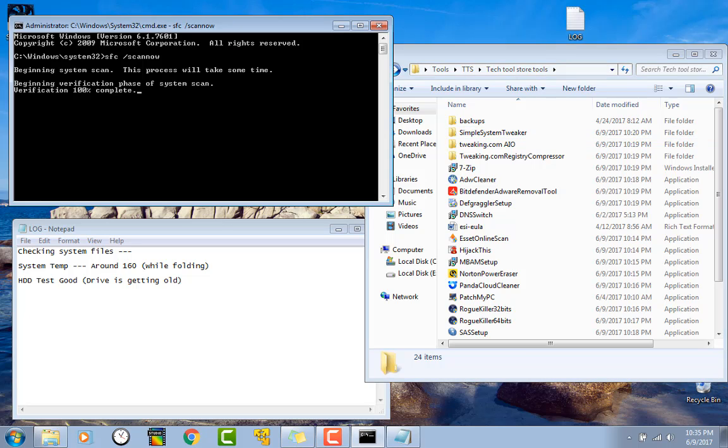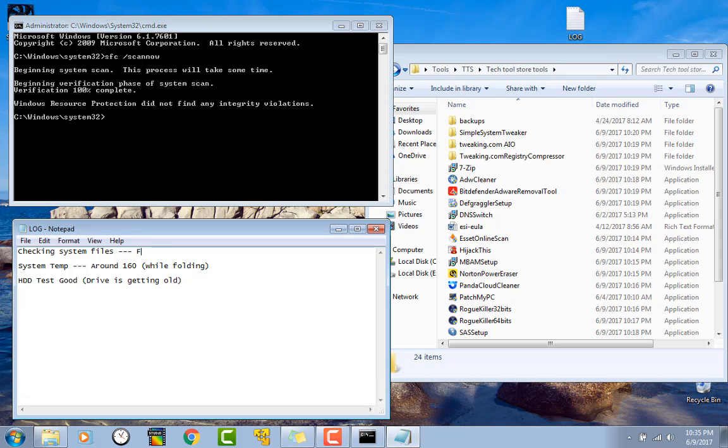Alright, you can see our file scan just hit 100%, and it shows that it did not find any integrity violations, so that's great. It means all of our Windows system files in the folder are all good. It means that none of them have been messed with, so that's fantastic.